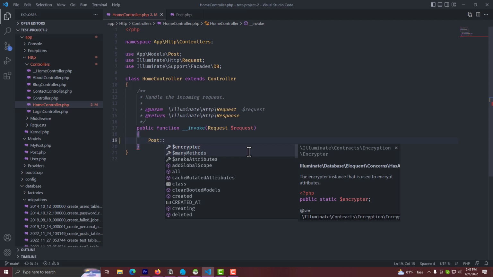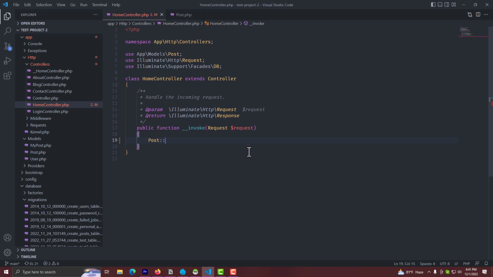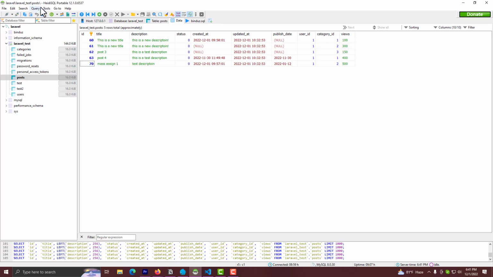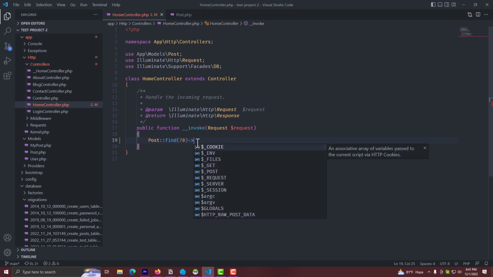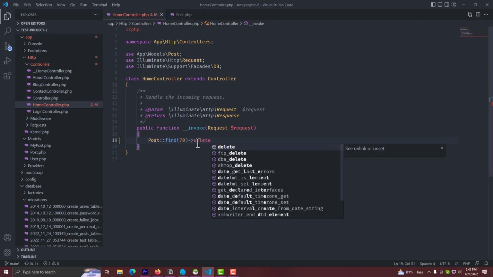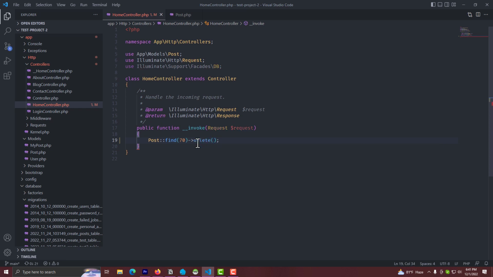So as usual, we can use the find method. In the find method, we know that we have to pass an ID. So let's go to our database manager. Let's say I want to delete this row, which ID is 70, right? So I will pass 70. Then I will chain a method which is the delete method. Okay, that's all you need to do for deleting a single row.